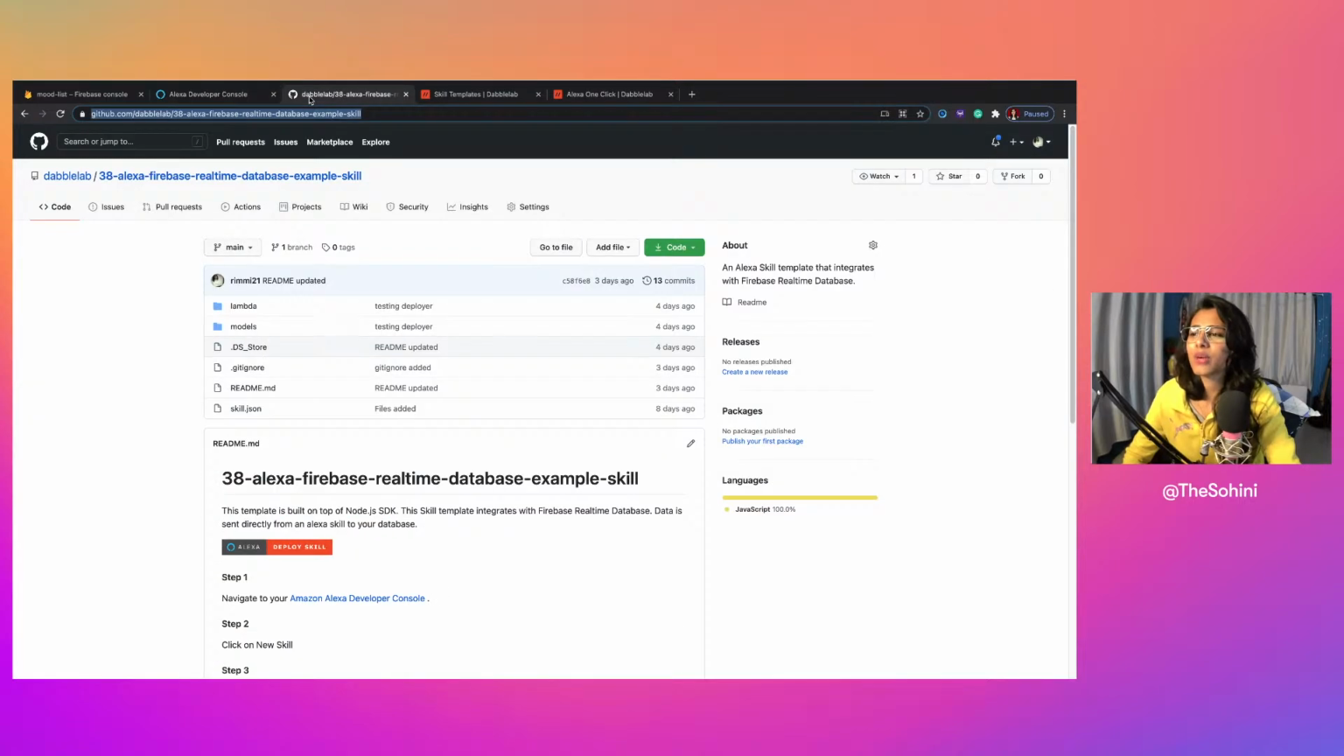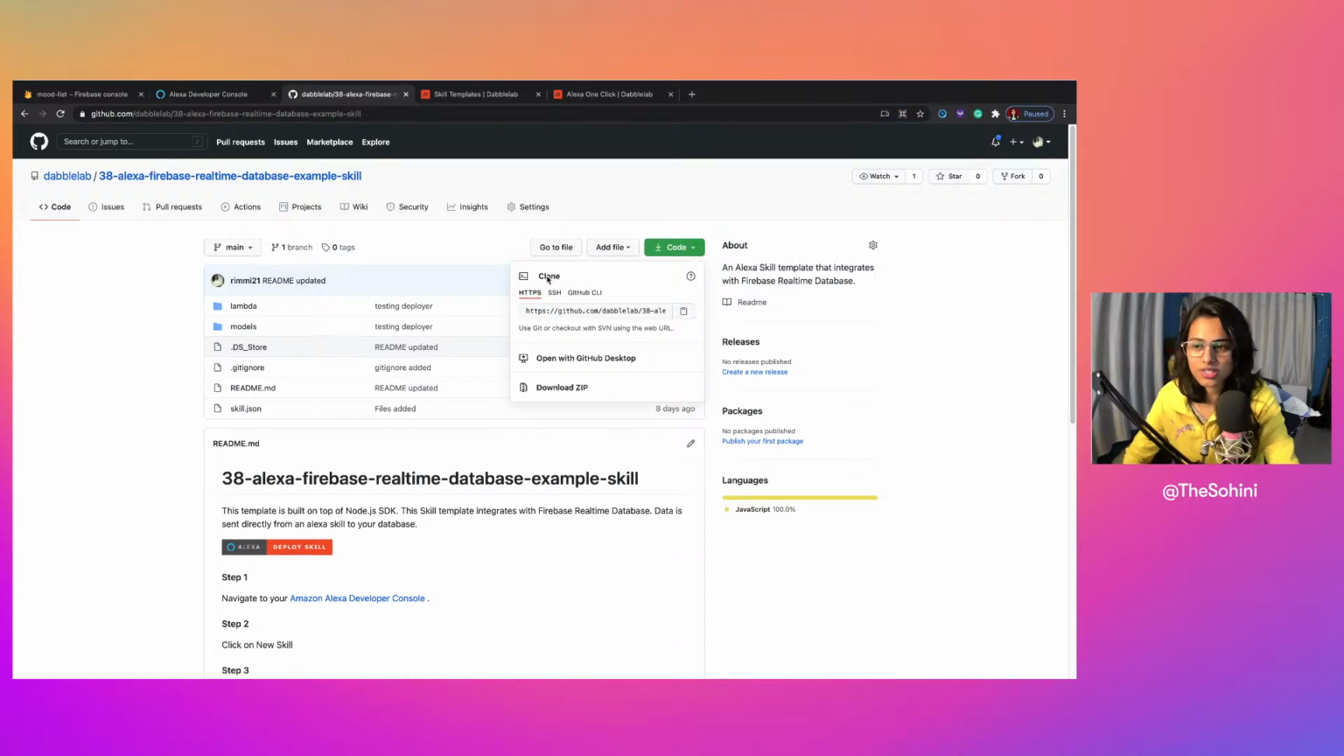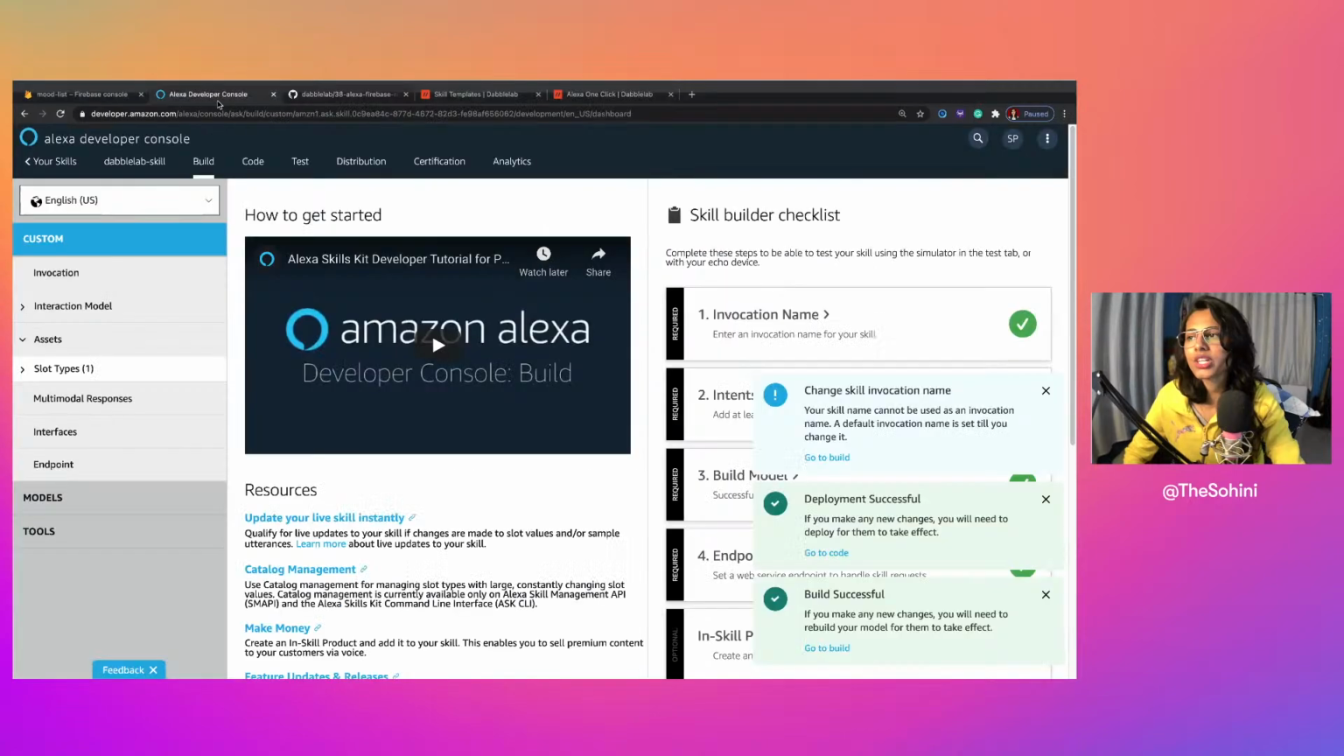That's the reason I would highly recommend that you use this GitHub repo if you're trying to build this. What you do is just import your skill using this link. With this, you can import the skill and then you can keep your desired name in the naming section, name of the skill.